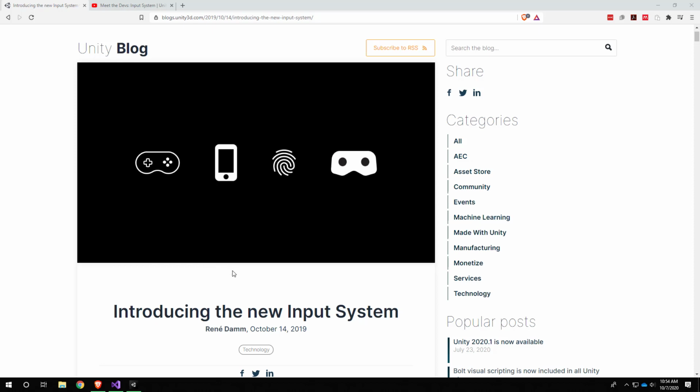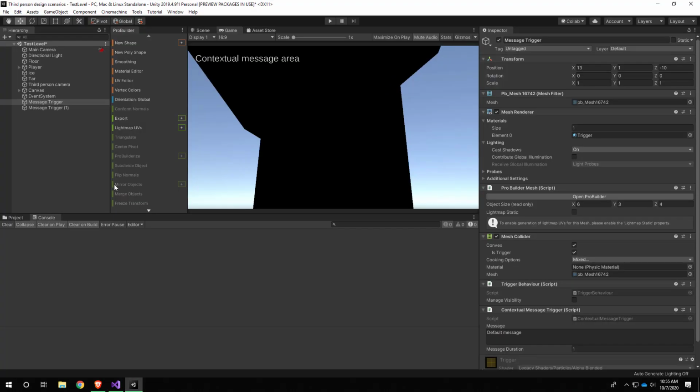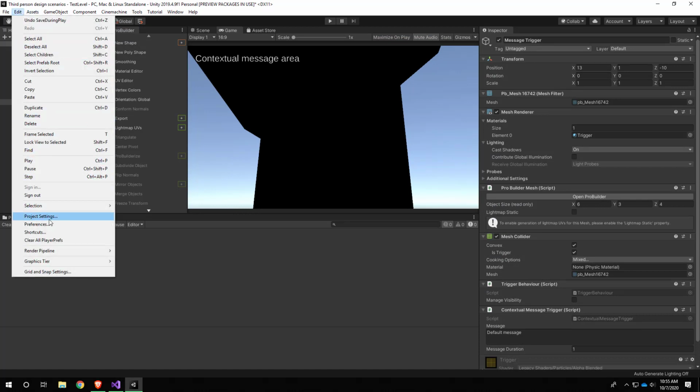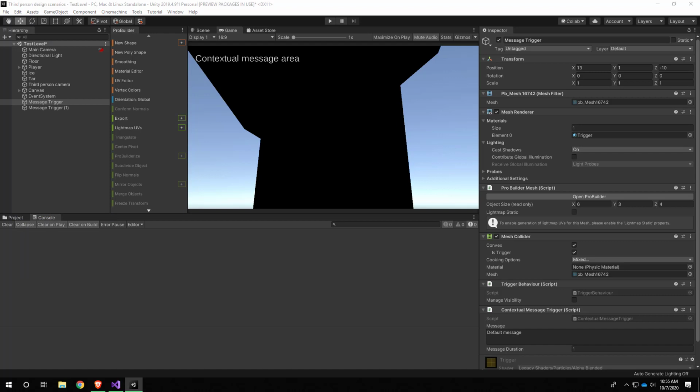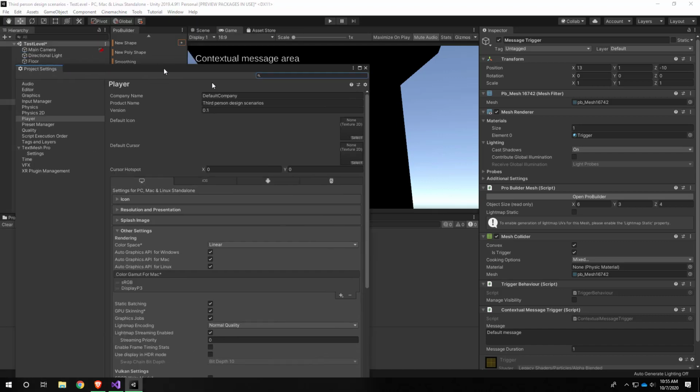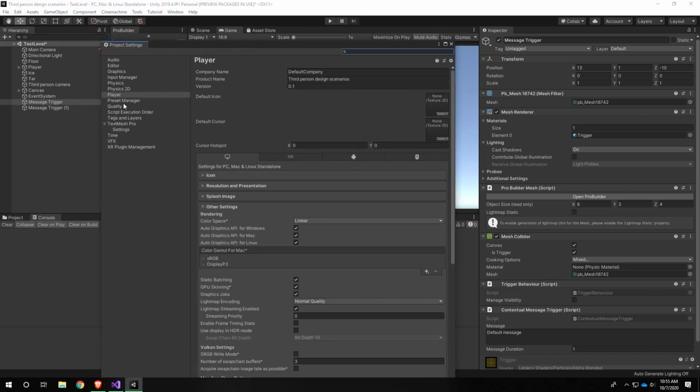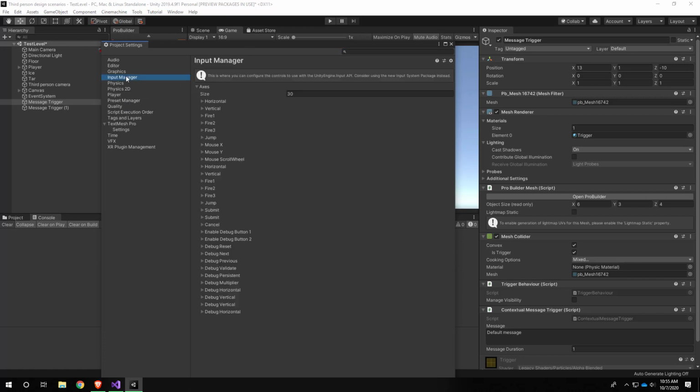Okay, so for the next part of this series, I want to go over how to add and use the new input system in our project. The new input system is intended to replace the current input manager system that you might be used to, where if you go to Edit, Project Settings, and then Input, which opened on another monitor, just a sec here. There we go, input manager.